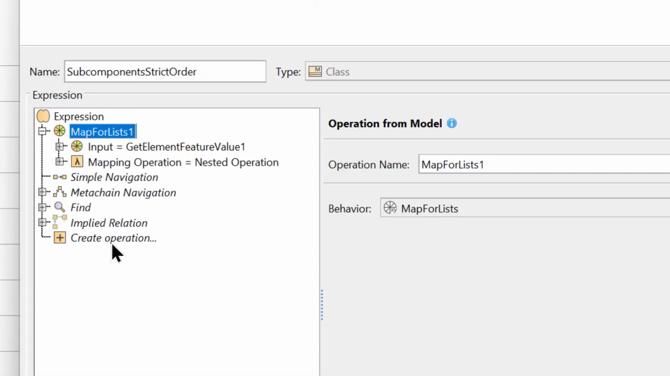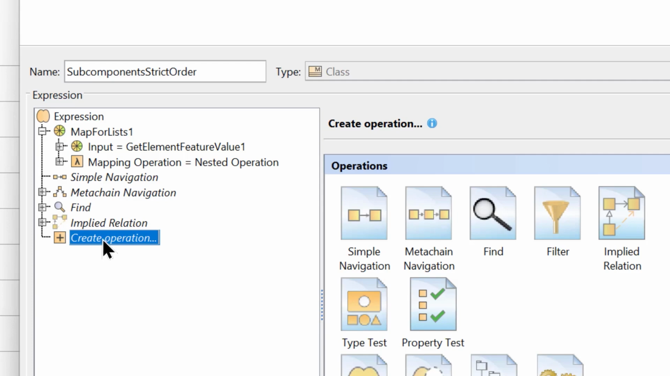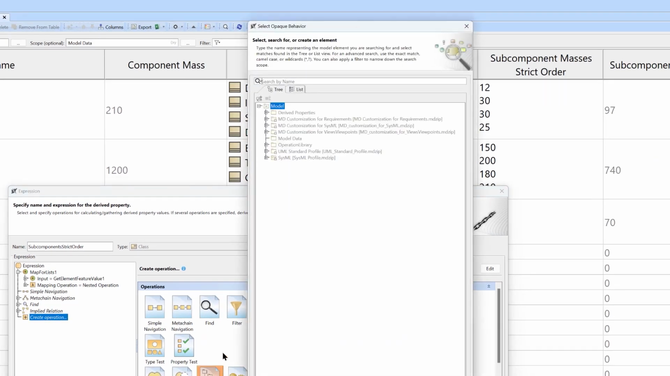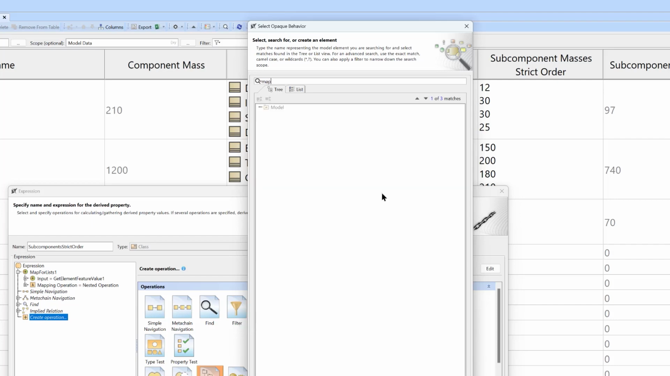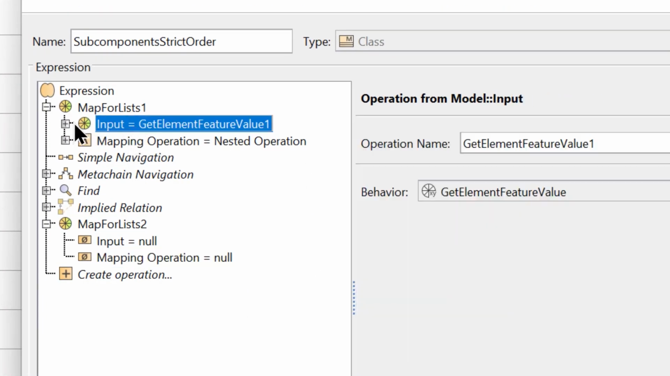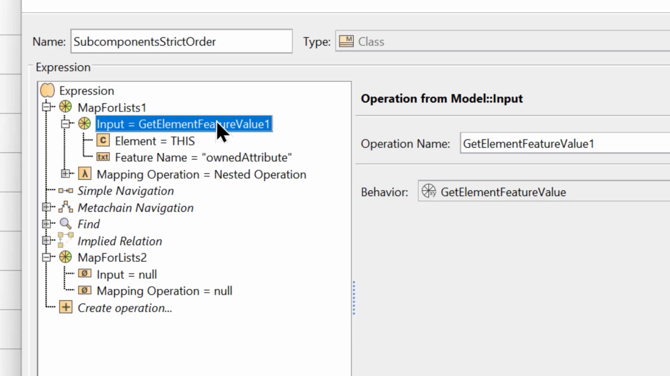And if you were to try to do that from scratch, what you do is then go to create operation from model, and you'd be using that customized map for lists, and you'd then have that to choose from there. So you could go to map for lists, and notice it looks at an input and then the mapping operation. So for the input, notice we have get element feature value. So get element feature value is another interesting opaque behavior.